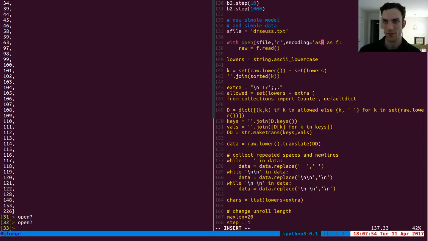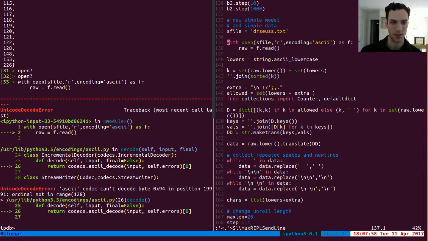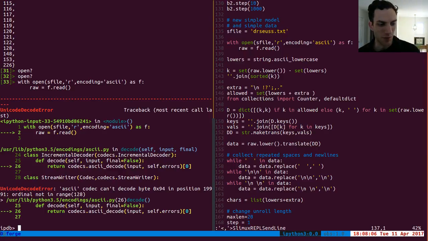If I say encoding equals ASCII, what happens? Probably still going to complain. Yeah, can't encode byte 94. I can certainly just delete the character from the file, but I like to have a somewhat robust solution.